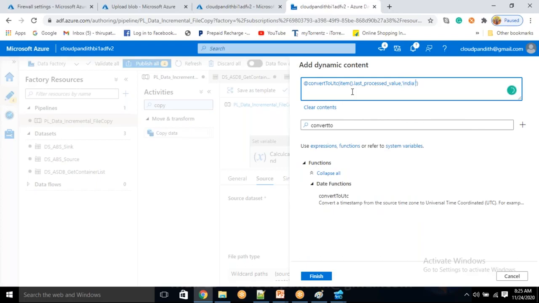This is in India time zone. Whatever last processed value I have, that is in India time zone. From India time zone, I need to convert it into UTC. The reason is that the lower bound and upper bound we are providing here support only UTC format. Even if you pass IST without telling it, it will consider it as UTC. So to tell it is IST, you need to convert the India time into IST.